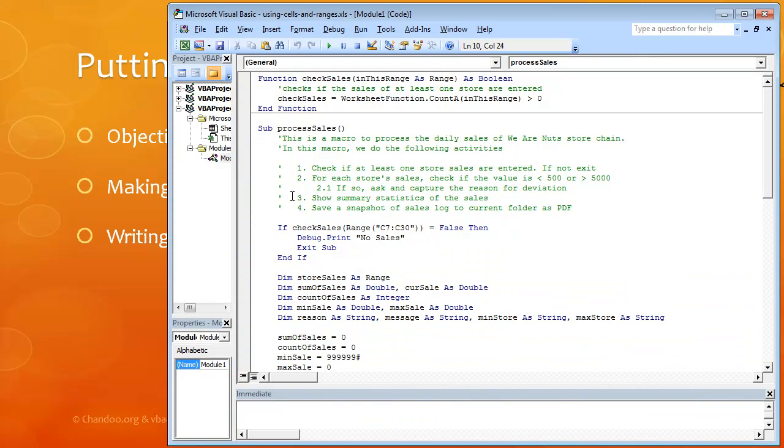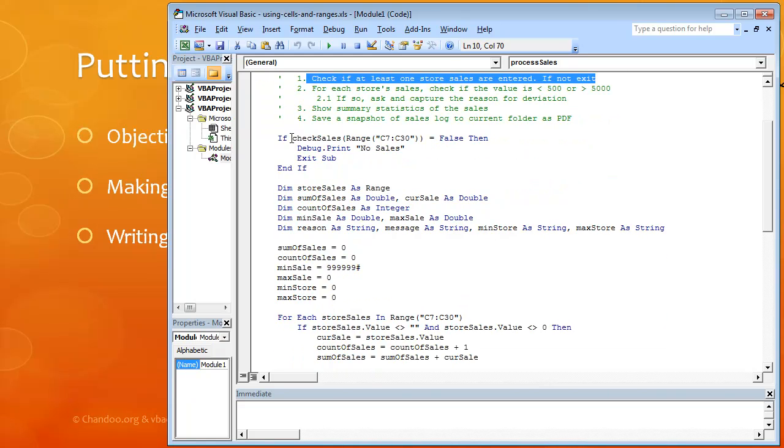So the first thing is to check if at least one store has a sales entered. If not, exit. This is how I am doing it. If check sales range C7 to C30 is equal to false, then debug.print. Debug.print is usually your way of capturing some status.